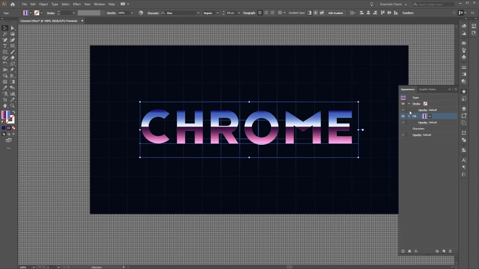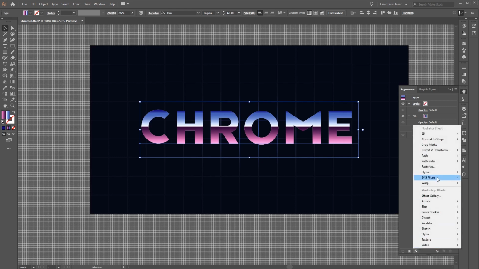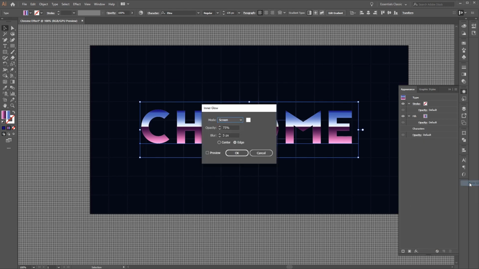Excellent. Now make sure that the text is still selected, and we're going to go back to our appearance panel here, and then we're going to add a new effect. So let's go to the effects button here. We want to go to stylize, and we want to select inner glow. So let's select inner glow, and from here let's go ahead and set the mode to overlay, an opacity of 50%, and a blur of 10 pixels, like so. And want to keep this on the edge. Click OK.